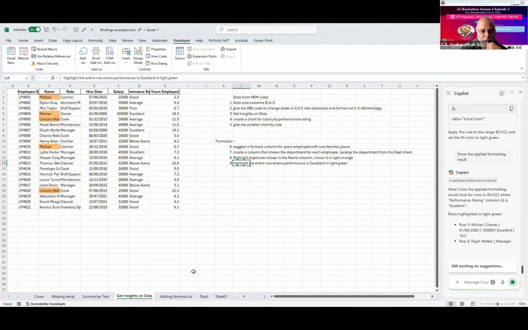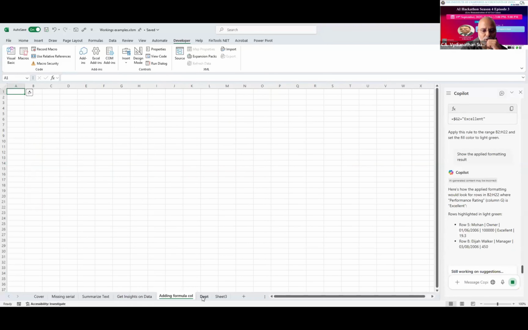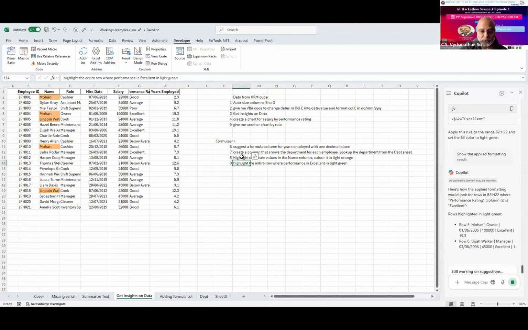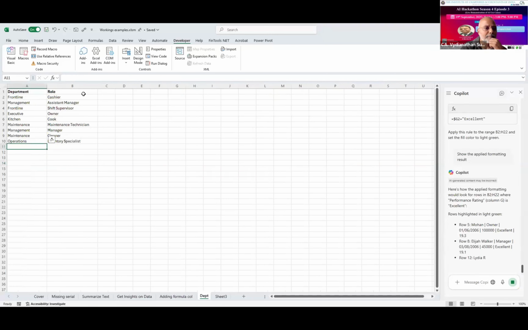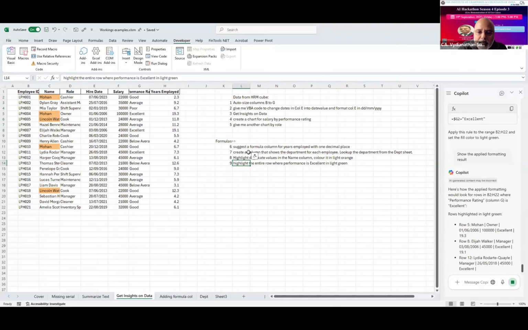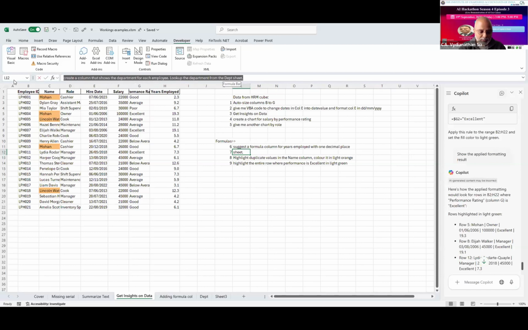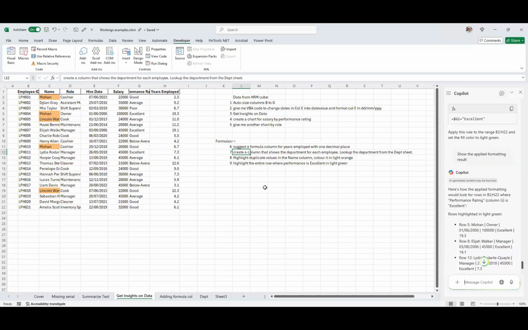And I want to cover a few more points. Adding formula column. So we can also add a formula column, which we covered. And department. So for example, if I just assign the departments, we can also make it create a formula: create a column that shows department for each employee, looking up the department from the department sheet. If I ask that, it's going to create a formula as well. This is my last one, then I can leave it.